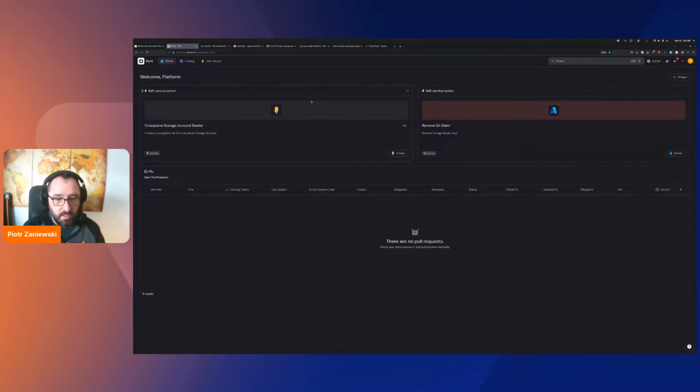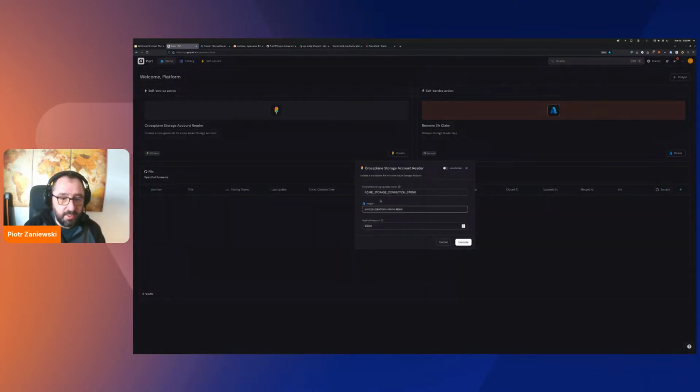As a developer, what I want to do is initiate a request to create my infrastructure. So I have this button here, create. When I click it, I can see just a few things that I can fill in, like image, connection string, and port. I am happy with the defaults. I'm going to click execute.